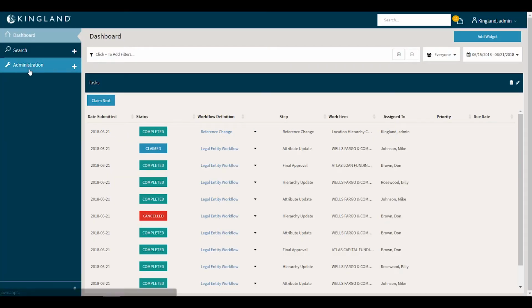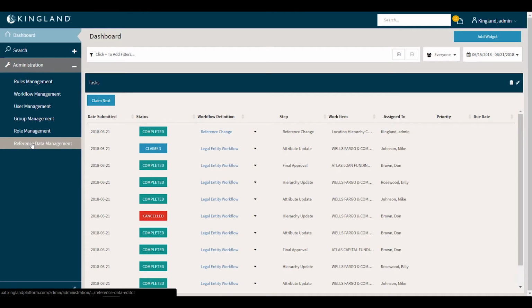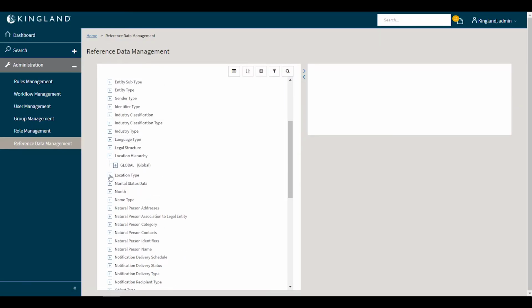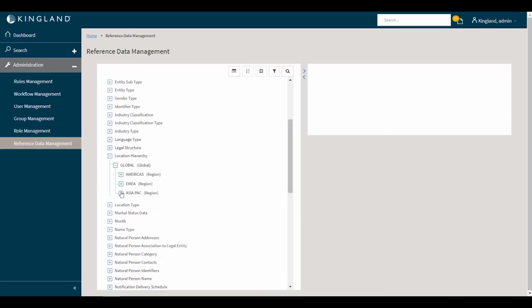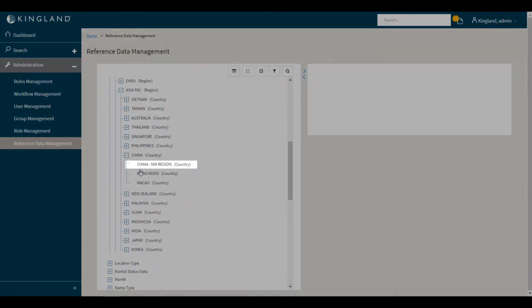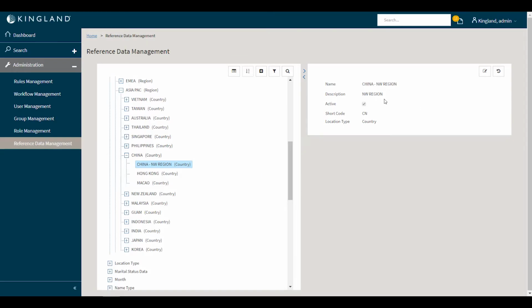Once the workflow has been completed to make the reference data value change, we can verify that in the user interface by navigating back to reference data, selecting location hierarchy, global, Asia Pacific, and China. And now you can see our newly updated reference data value.